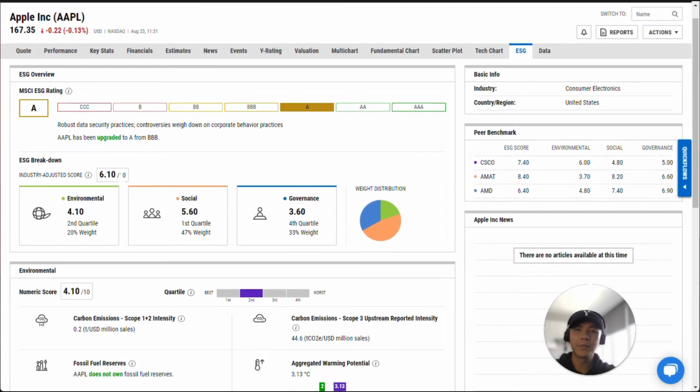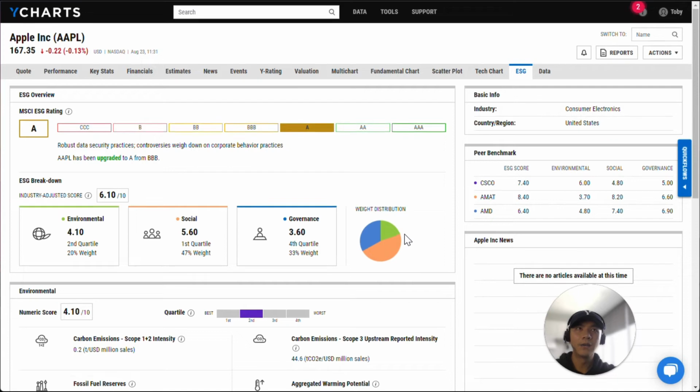Here we see the three pillar scores for a company's ESG score. We display the numerical score, their quartile within their respective industry peers, first being the best and fourth being the worst, as well as how much each score weighs in the overall score. We have a pie chart of the weights here to give you a visual understanding of the weight distribution, which could vary by industry.